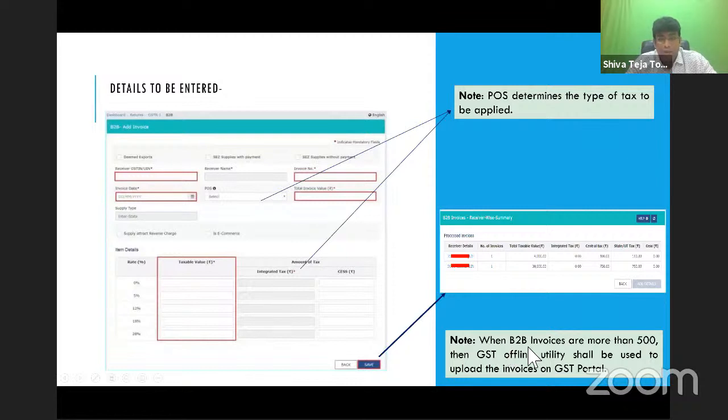Next point you see, when B2B invoices are more than 500, then the GST offline utility shall be used to upload invoices on the GST portal. Let me explain this to you. In general, we can directly log into the GST portal and enter invoice details one after the other. That facility is there anyway. But let's imagine a case where the quantum of invoices is 150 to 200.